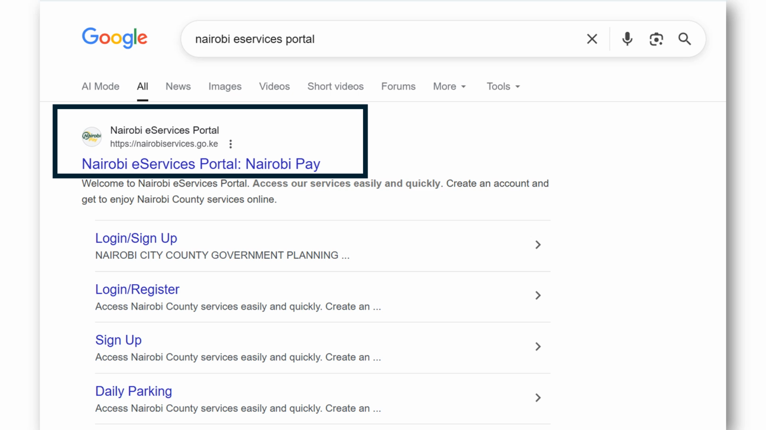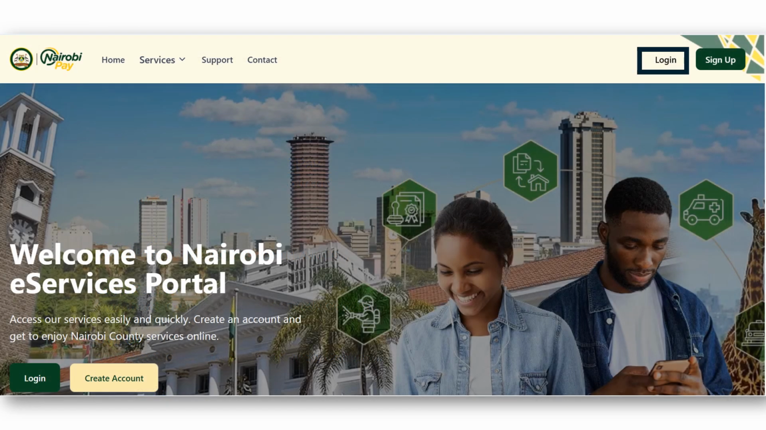So to apply for a business permit in Nairobi County for your business, go to your website search engine and search for Nairobi e-Services portal. Then click on nairobi-eservices.go.ke. Okay guys, this is how the homepage looks like.